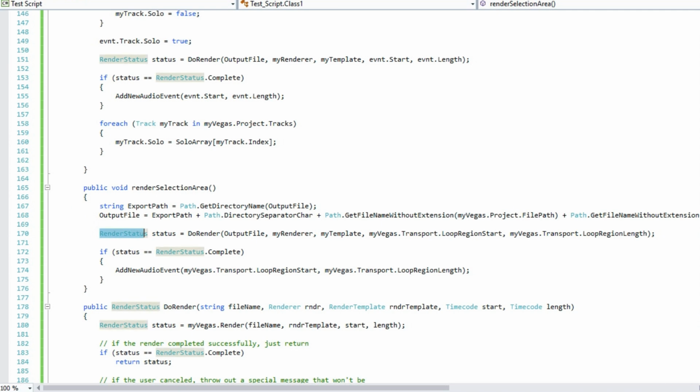Next, we get our render status again. Status equals do render, and we're passing it the output file, the myRender, myTemplate, and then for the start, we're passing it myvegas.transport.loopRegionStart, and for the length, we're passing it myvegas.transport.loopRegionLength. So we're doing the exact same thing that we did up here, except up here we passed it the event start and length, and down here we're passing it the loop region start and loop region length.